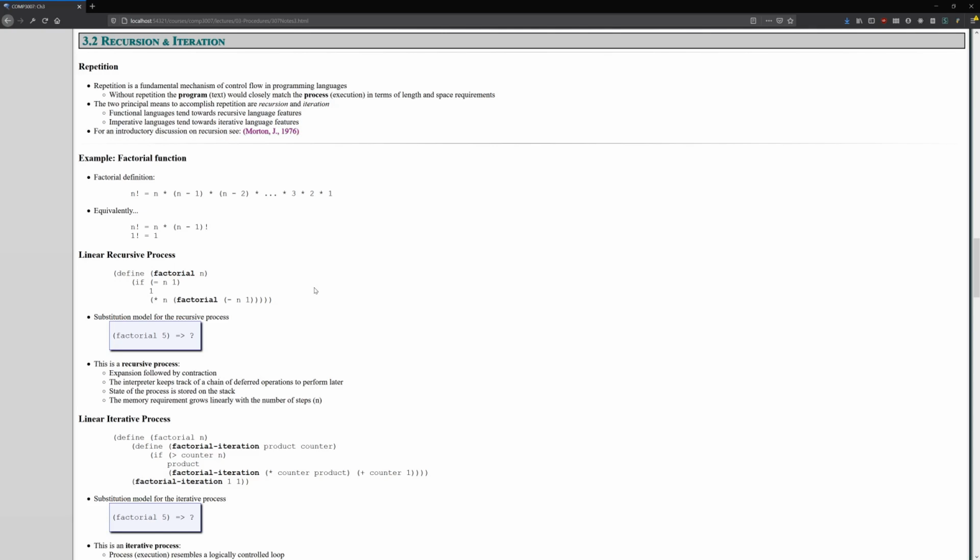Now, the two principal ways of accomplishing repetition are iteration and recursion. Imperative languages tend to use iterative features like loops, whereas functional languages tend to support recursive language features like function calls, nested functions, and tail call optimization, something we'll discuss in today's video. So in today's video, we'll talk about recursive procedures in Scheme and the difference between recursive and iterative processes.